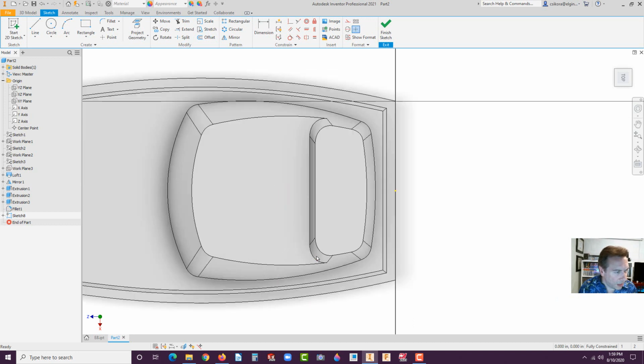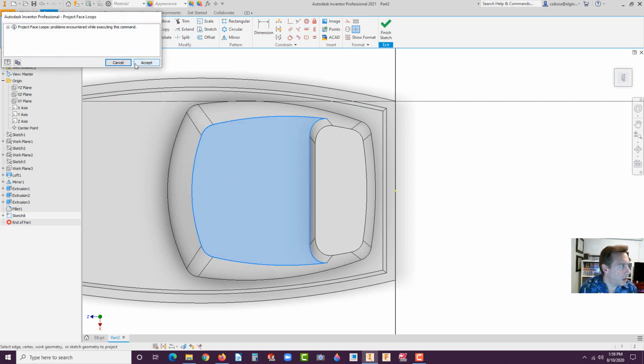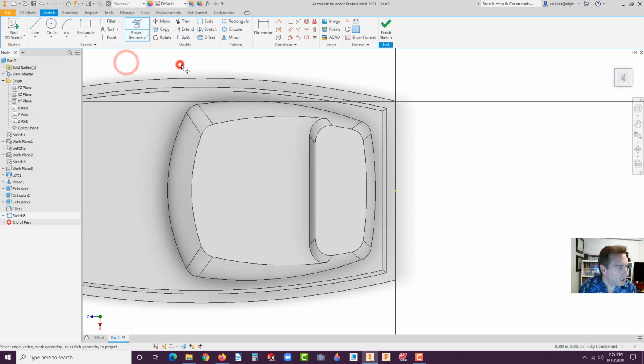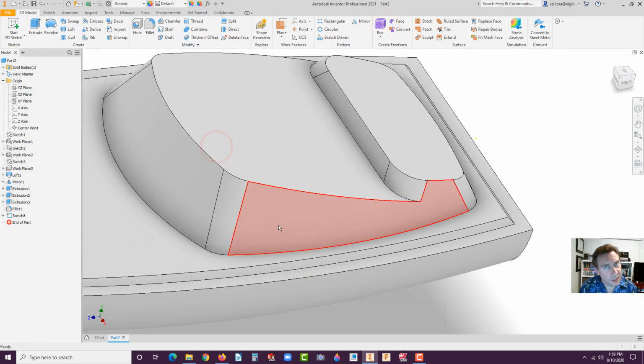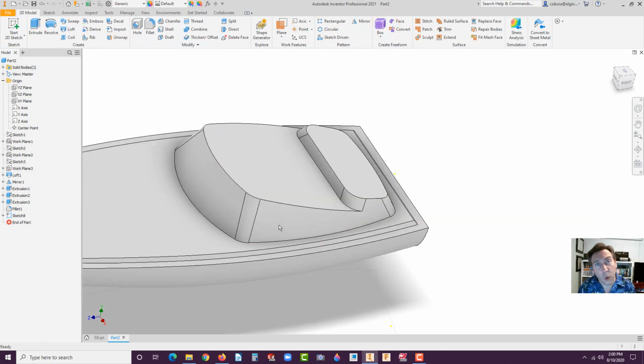Okay, it doesn't like that geometry, and I think it might be because of the fillet. Let me just check that again. Let's see. Project geometry. Okay, it does not like that. So I'm going to turn off finish sketch here. Yours might think it's okay, and that's all right. Make it about 0.1 if it's working on yours. I'm going to disable that fillet.